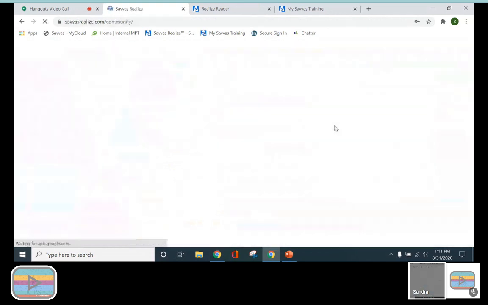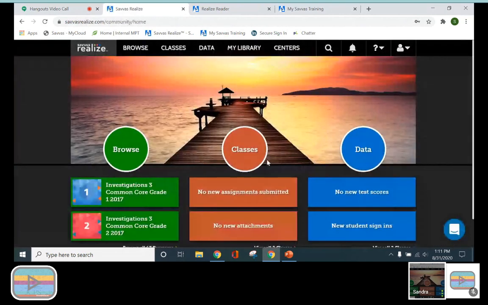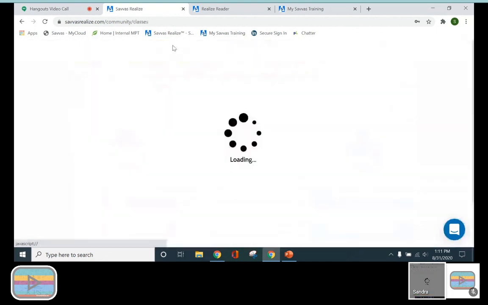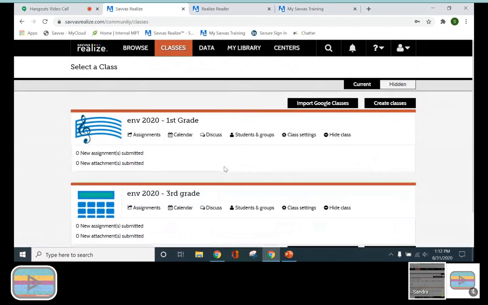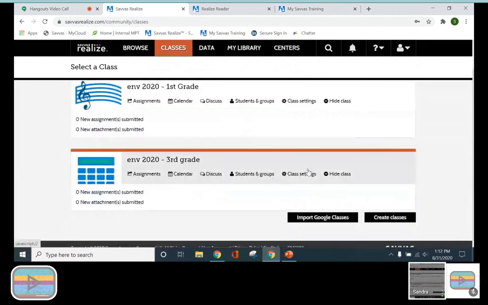Okay, so here again on the teacher side, if we want to go and view our student work that they've submitted, how do we do that? One way, again, is to either just go to classes up top, or you can go to the circle again on the bottom. So let's just go to classes. And if you have more than one class, obviously you will see it here in your class section. So let's look at third grade and see some of the features that are available to you here.